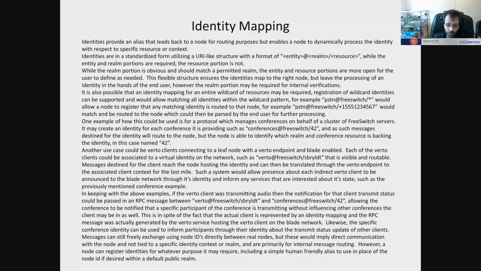Likewise, the specific conference identity can be used to inform participants through their identity about the transmit status updates of other clients. Messages can still freely exchange using node IDs directly between real nodes, but these would imply direct communication with the node and not tied to a specific identity context or realm, and are primarily for internal message routing. However, a node can register identities for whatever purpose it may require, including a simple human-friendly alias to use in place of the node ID if desired within the default public realm.